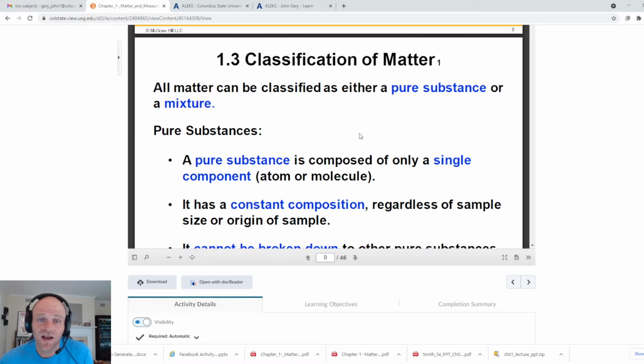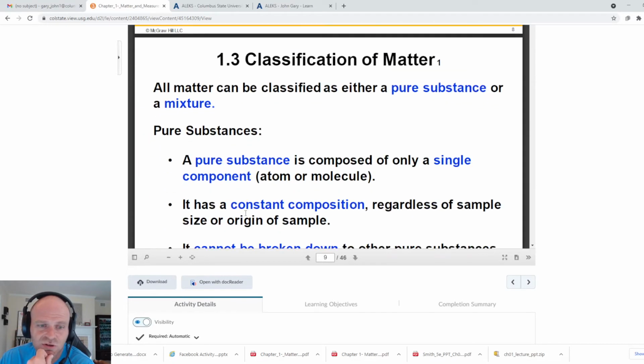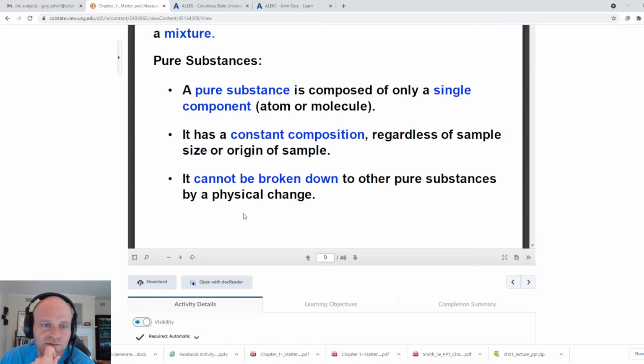Some things are not just individual. So let me come back to this little illustration here. Notice that hydrogens come in sets of twos. So does oxygen. Oxygen comes in sets of twos. So if I had a can of oxygen, they'll all be double, O2 molecules, but it is a pure substance because it's all the same. Okay? Now, pure substances have a constant composition regardless of sample size or origin of sample.